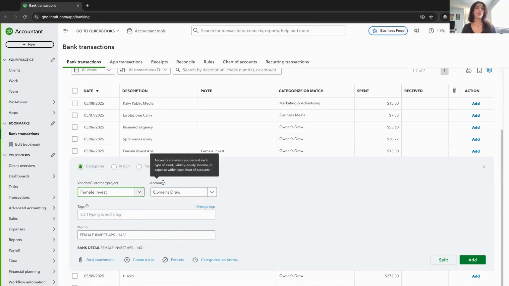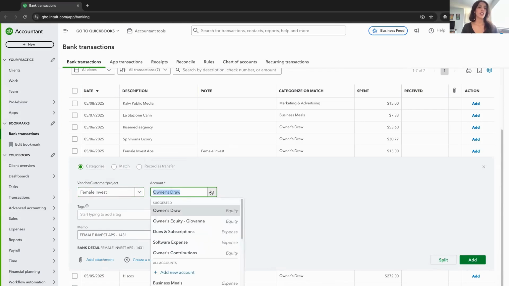Now I'm going to choose the account. And again, this is an expense. So I will click the drop down to choose my option. And this is where it becomes a business decision of how you like to categorize your transactions. So for example, two options could be dues and subscriptions or software expense. For me personally, I'm going to go with dues and subscriptions.